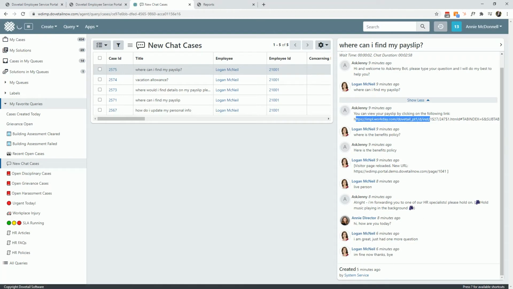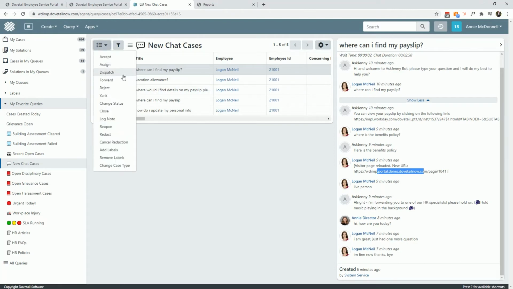You can also see when the employee was sent possible suggestions like going to the Workday payslip page, being reloaded and sent to the benefits page. So very, very useful information you've got there. You can take action right from this screen. So if I wanted to select this item and do certain things like send it, which we call dispatch, to another team, I could do that. I could change the status. I could close this case. I could log a note. I could even redact it. This is something where you want to remove the case from the system, usually for data retention policy reasons.